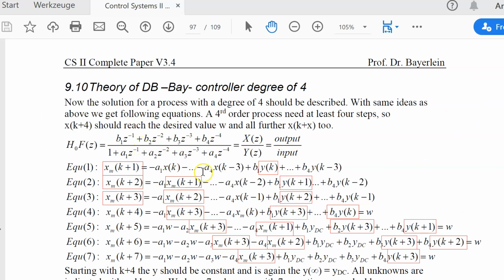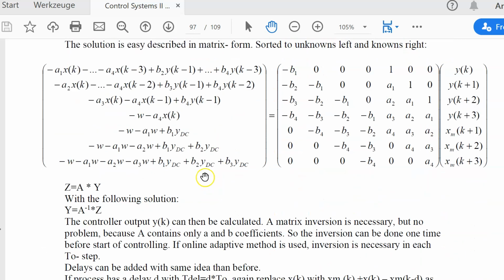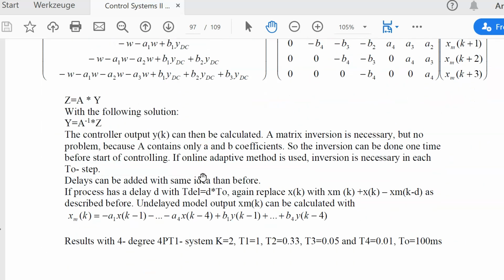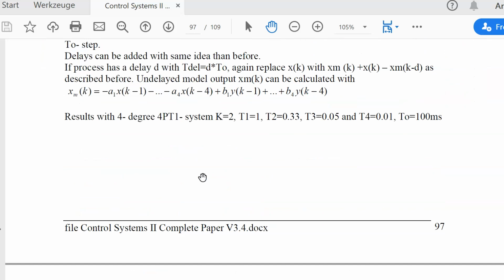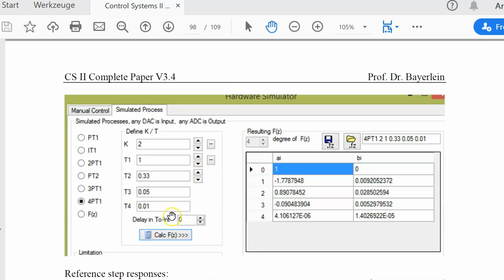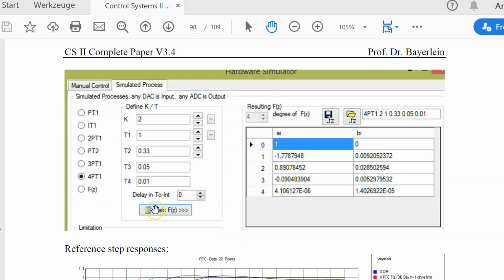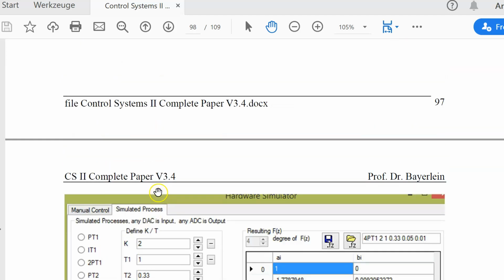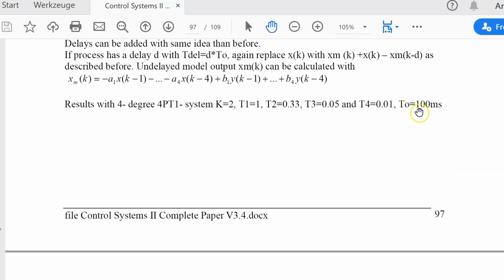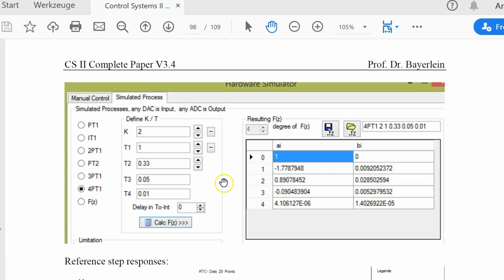not really usable. So don't spend too many times on this. I have done this experiment with a hardware simulator with 4 PT1 models with time constants 330 milliseconds, 50 milliseconds, 10 milliseconds, and a sampling time I think of 10 milliseconds. And I look, sampling time 100 milliseconds.